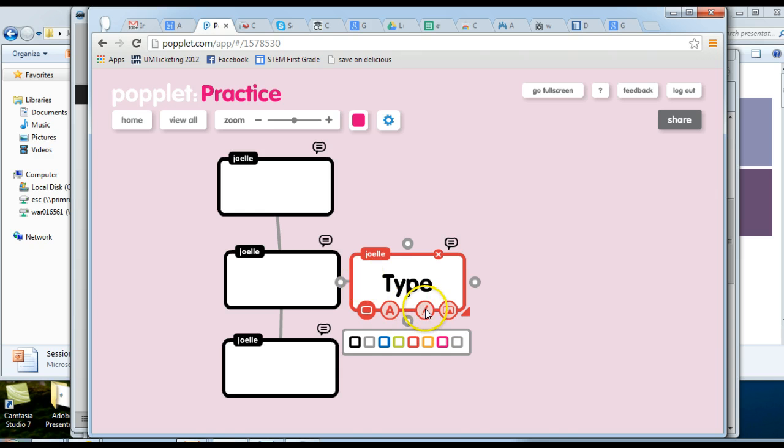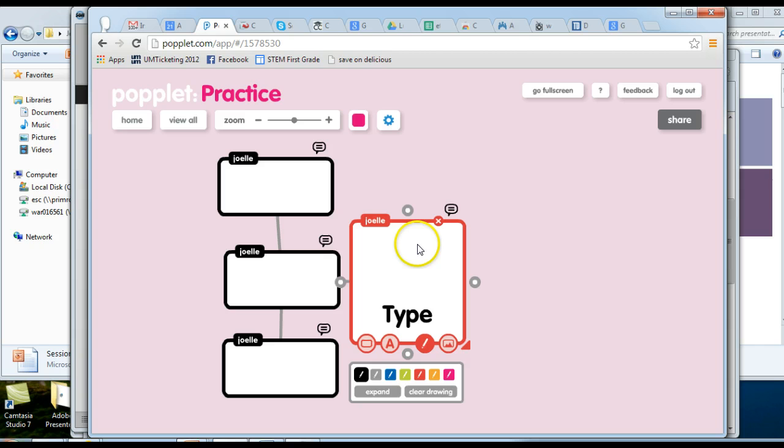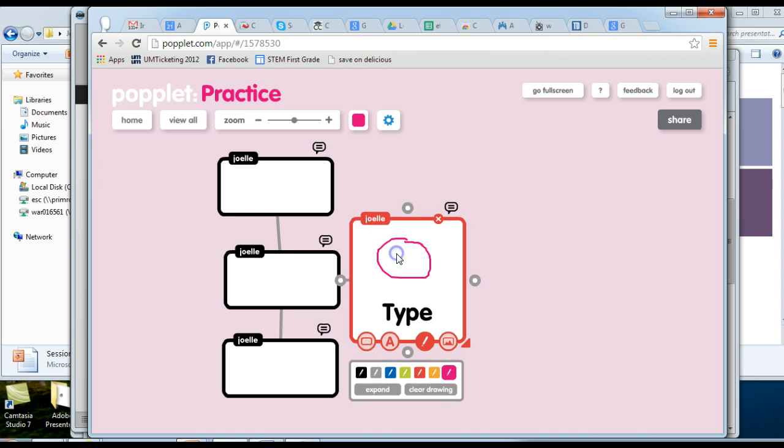You could also draw in your poplet. It gives you a bigger box. You can pick a color and draw something. So you could make your own drawing in poplet. And if I want to clear the drawing, I can hit clear and my drawing's gone. So you can draw in poplet.